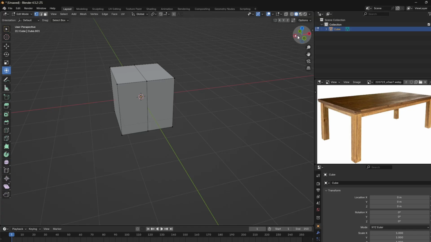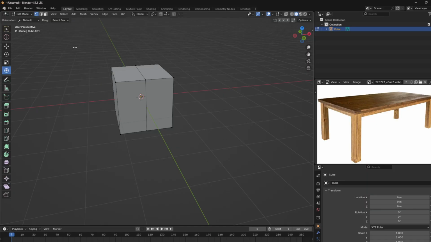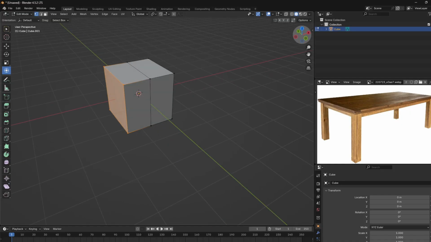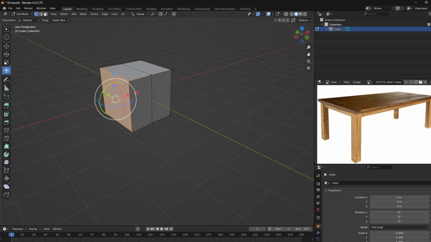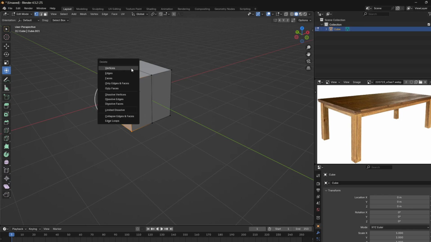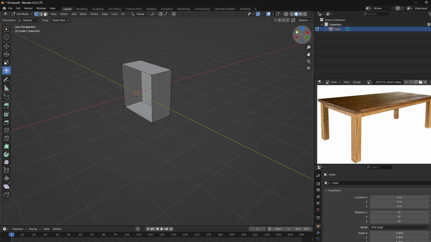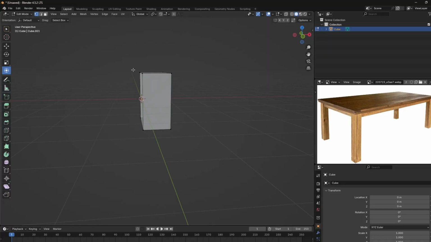Okay, so since we're going to use the mirror modifier, we've said we're going to delete one side. All we need to do is to select these vertices, and then hit delete, or use X. So just hit X, then delete vertices. And now we have half of our cube.